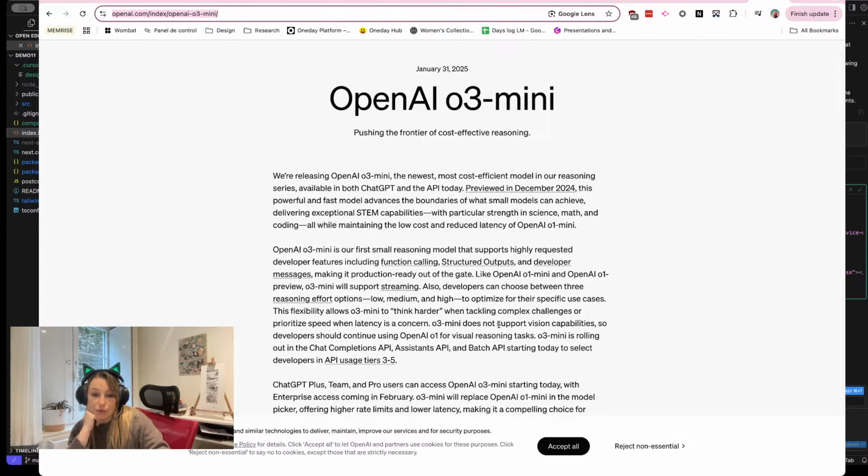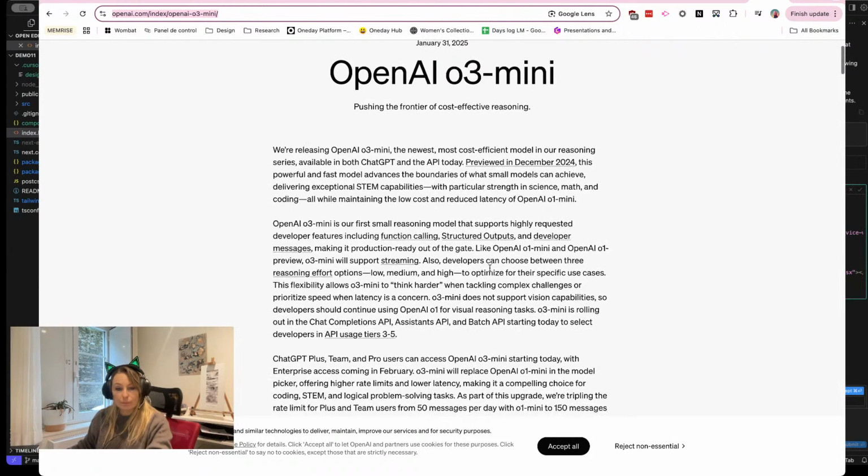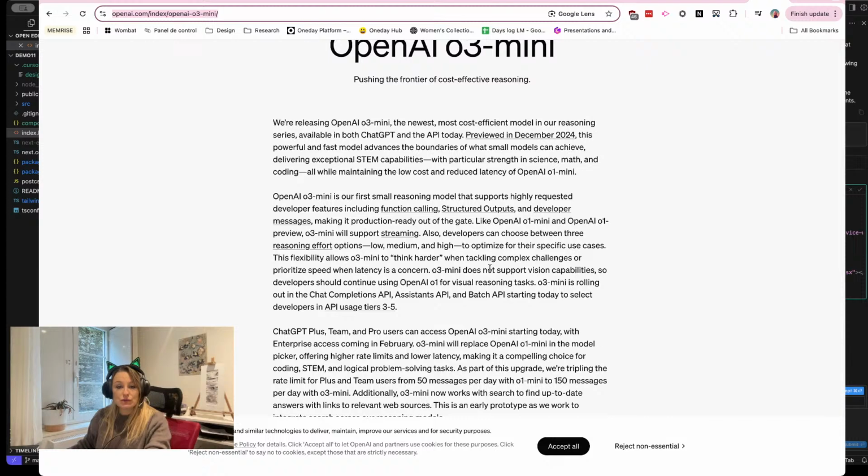Advances the boundaries of what small models can achieve, delivering exceptional STEM capabilities, with particular strength in science, math, and coding. Okay, so it should be able to code pretty well. But it looks like it's just really struggling, at least in the Cursor Composer. OpenAI O3 Mini is our first small reasoning model that supports highly requested developer features, including function calling, structured outputs, and developer messages, making it production ready out of the gate. Okay. Also, developers can choose between 3 reasoning effort options, low, medium, and high, to optimize for specific use cases.